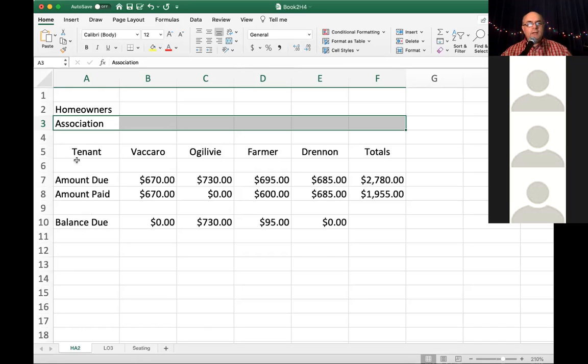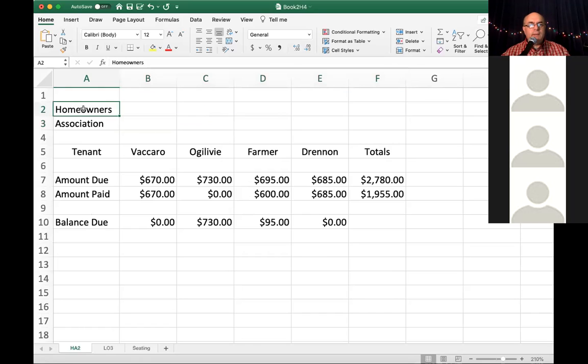Okay. Now, how do you do this here? It's really easy. You type that there. Now that we know how much is here, we're going to pretend we typed all this, except without the formatting. This goes through F. So here's what I'm going to do. I got homeowners typed there. I drag across here to F. So I include homeowners. I drag across. I want all this merged, and I want homeowners centered.